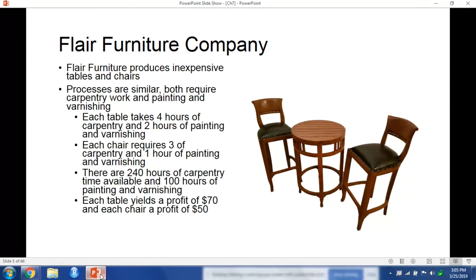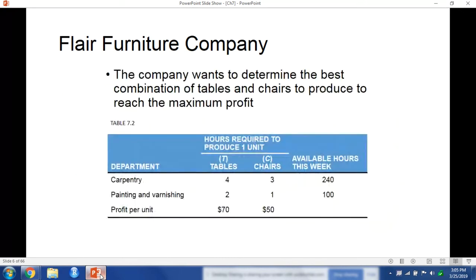So we're given a set of constraints and our objective function in this word problem format. And what we want to do is convert that into something we can solve. So one way is we can put it into a table where we can line up our limiting resources here, which is hours in a week that we can use to do our two functions, carpentry and painting and varnishing.